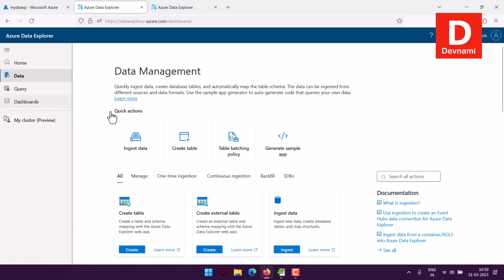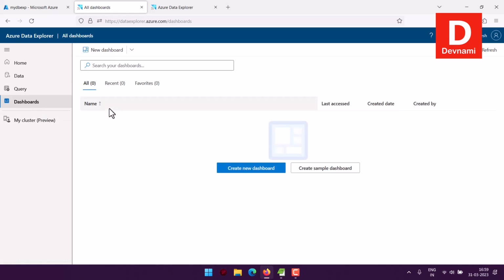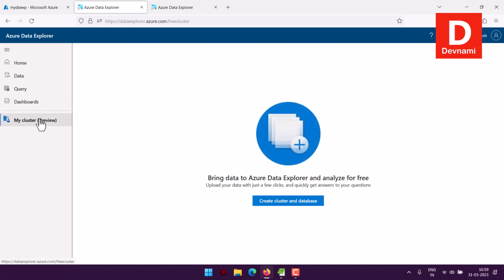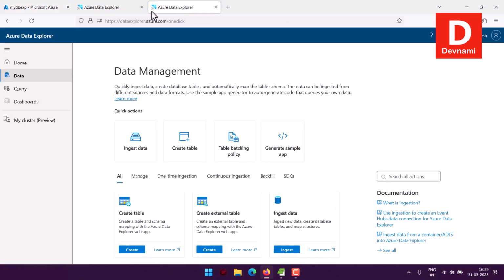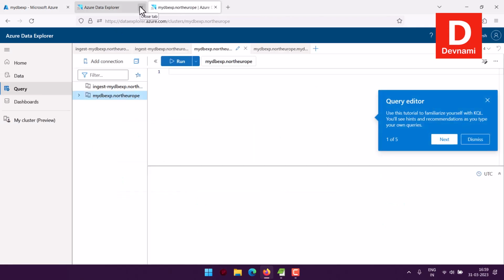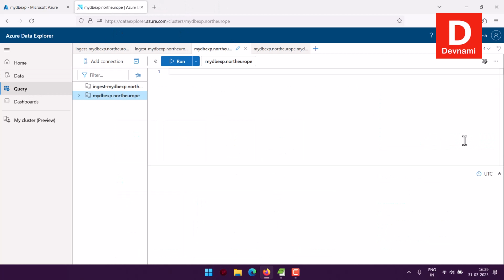So we can also check the dashboard with all the available options, right? Alternatively, you can also click on my cluster where you can create cluster and database, but it will still require connection from this side of Azure. So it's better to create the database here, also create a storage account, and then basically ingest data with the URL, right? Now I can directly use query so that you can get the idea how to use the queries.